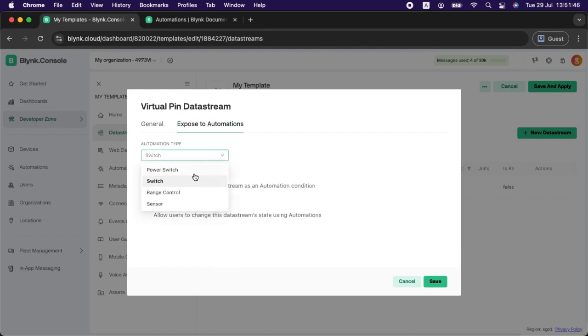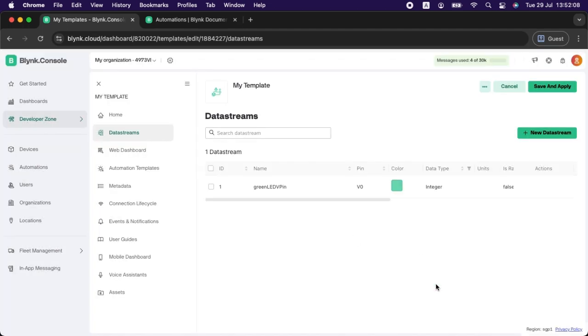Here there are some automation types. I choose Switch. Below there are Condition and Action. Action allows users to change this data stream state using automations. We turn on the Action switch. Save. Save and apply.